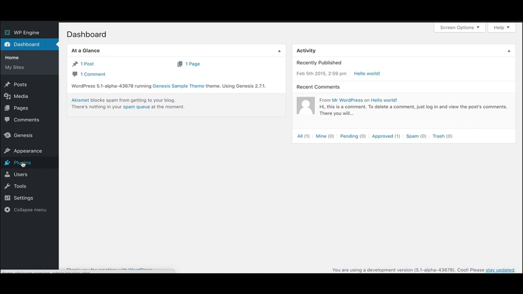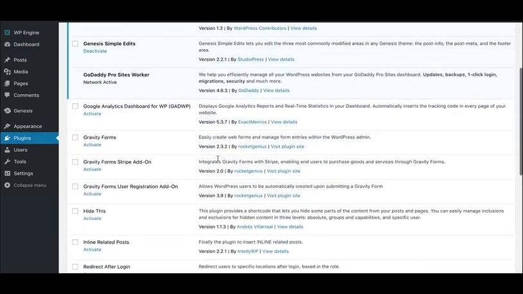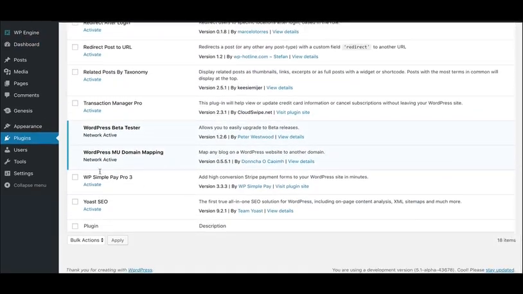But I'm not going to get distracted by that now. So we're going to go back into plugins here, and I should have WP Simple Pay Pro 3. Okay, and then we're going to activate it.